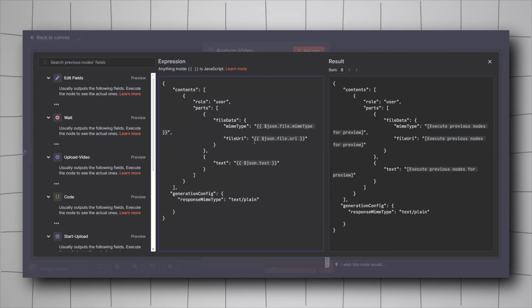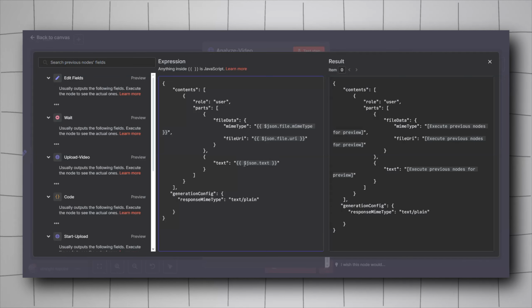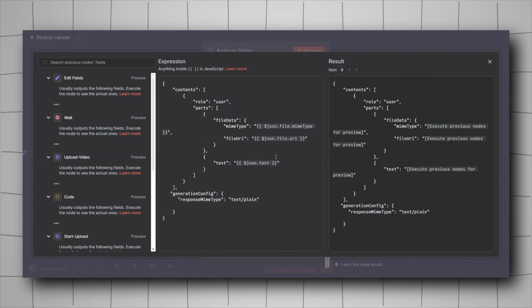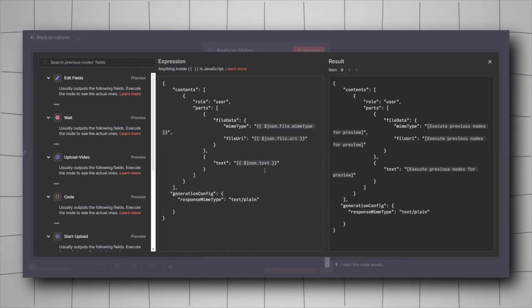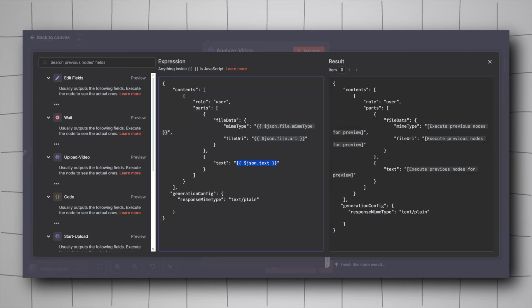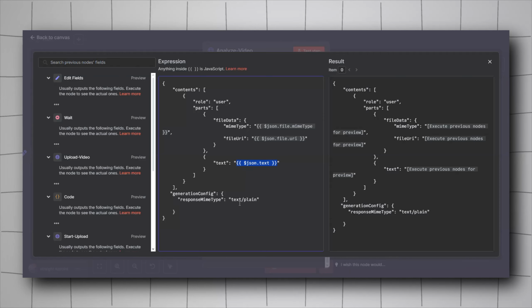The URI, which is this one, again, drag it and drop it here. For the text, this one will be the prompt, by the way, it will be the one that we have created here. So if you execute it, you will have to drag it and drop it inside here, inside the double quote here. It will give you the prompt. And then for the generation config, use the response MIME type text/plain. It will give you the description in a textual format.